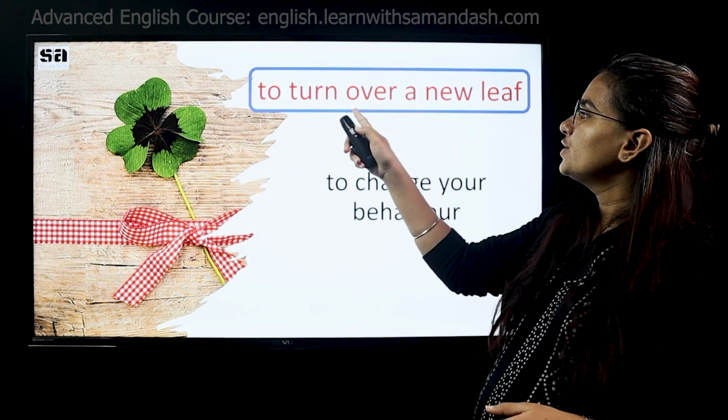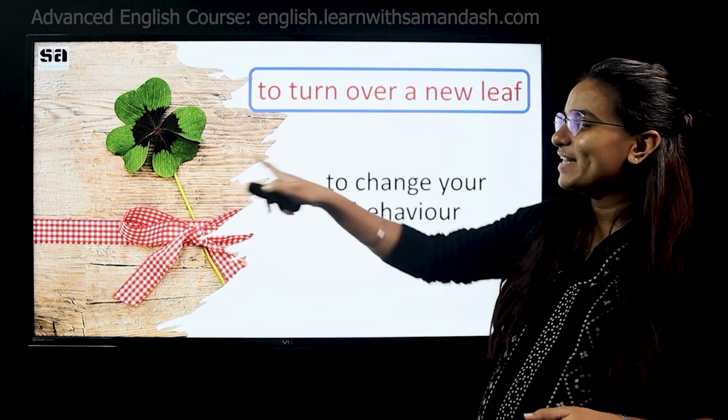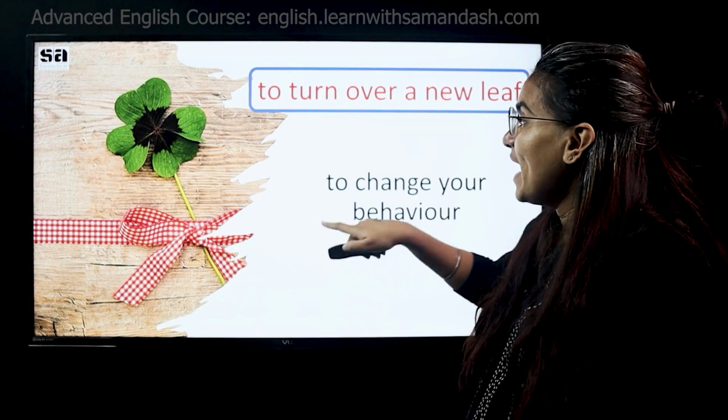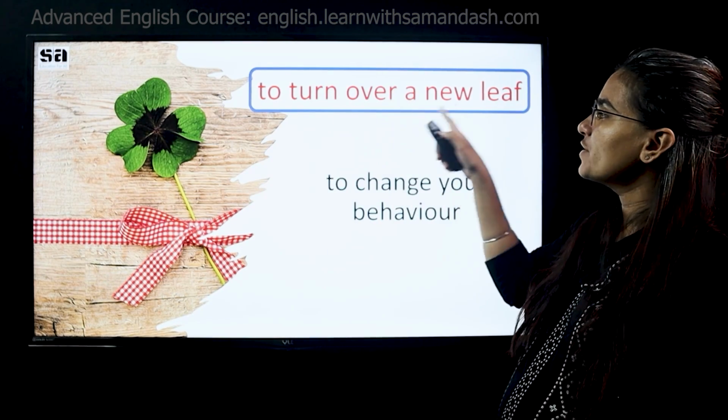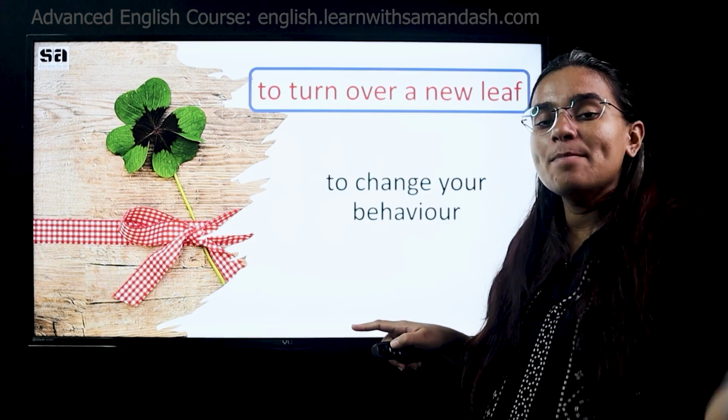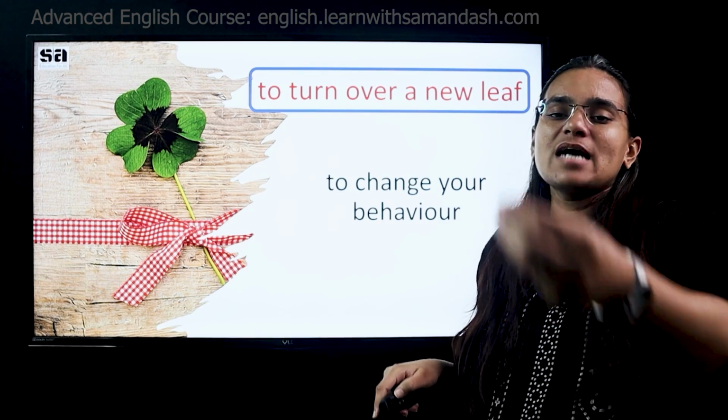Next, we have to turn over a new leaf. You can actually see a leaf here with a ribbon on it. That means it's brand new. And what you are doing here, you are turning over a new leaf, which means to change your behavior from last year, make some changes in your life and start your new year.